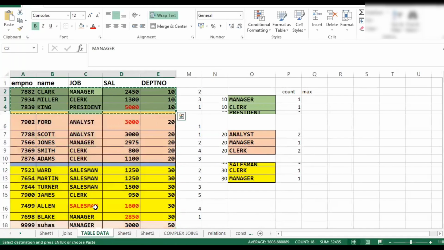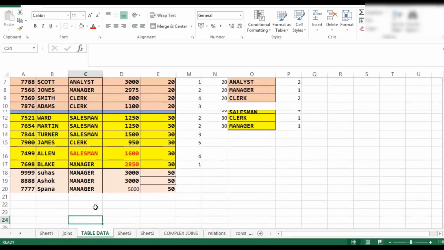I don't want to get this data disturbed. It's kind of a Bible for me. Without this, I cannot teach or explain. So I don't want to get this one disturbed.